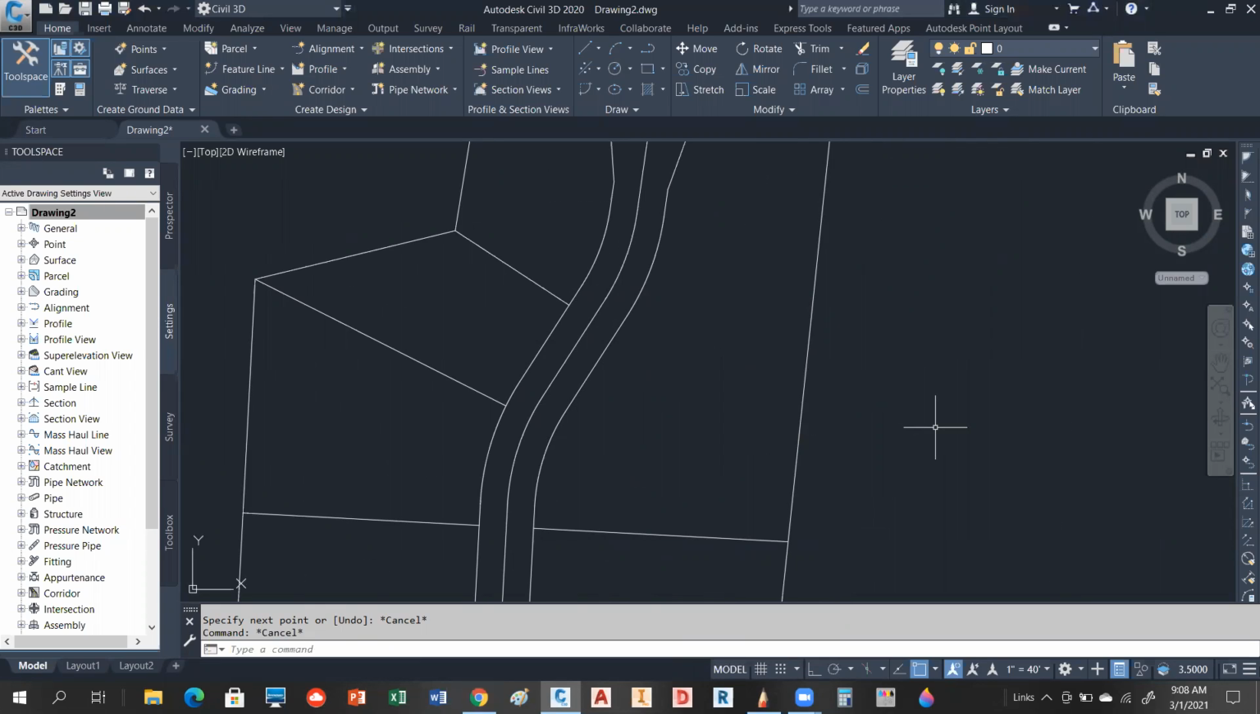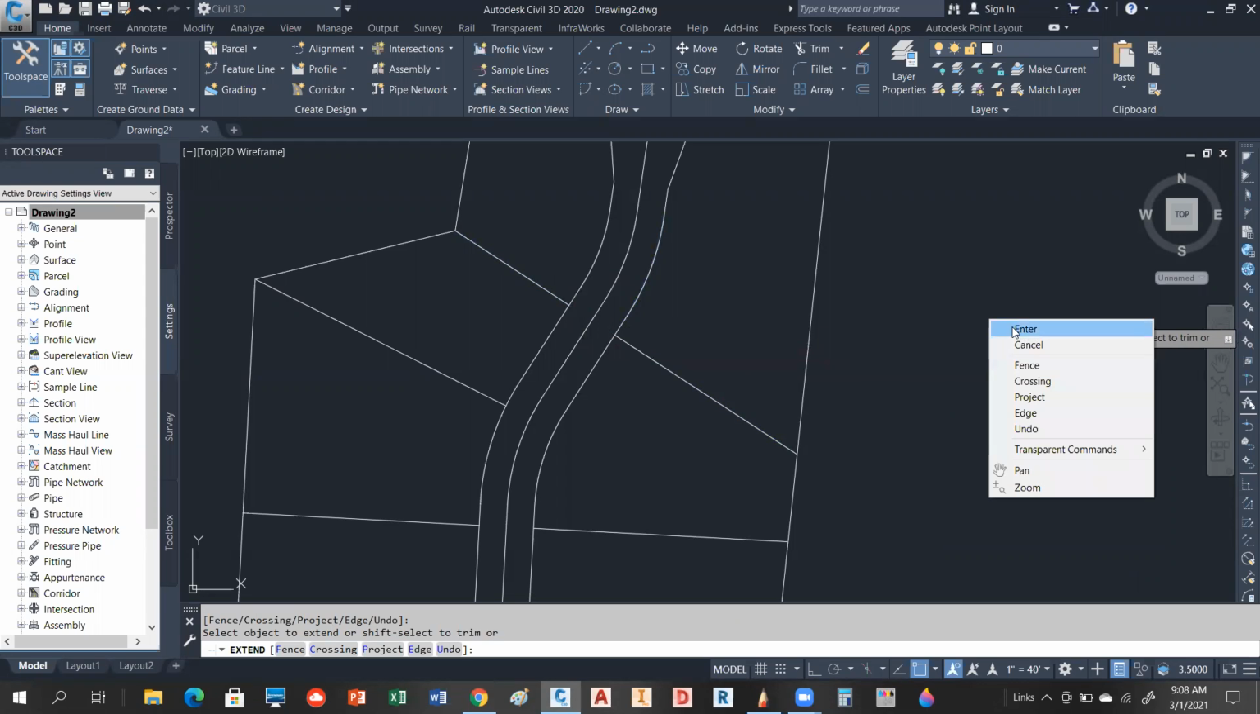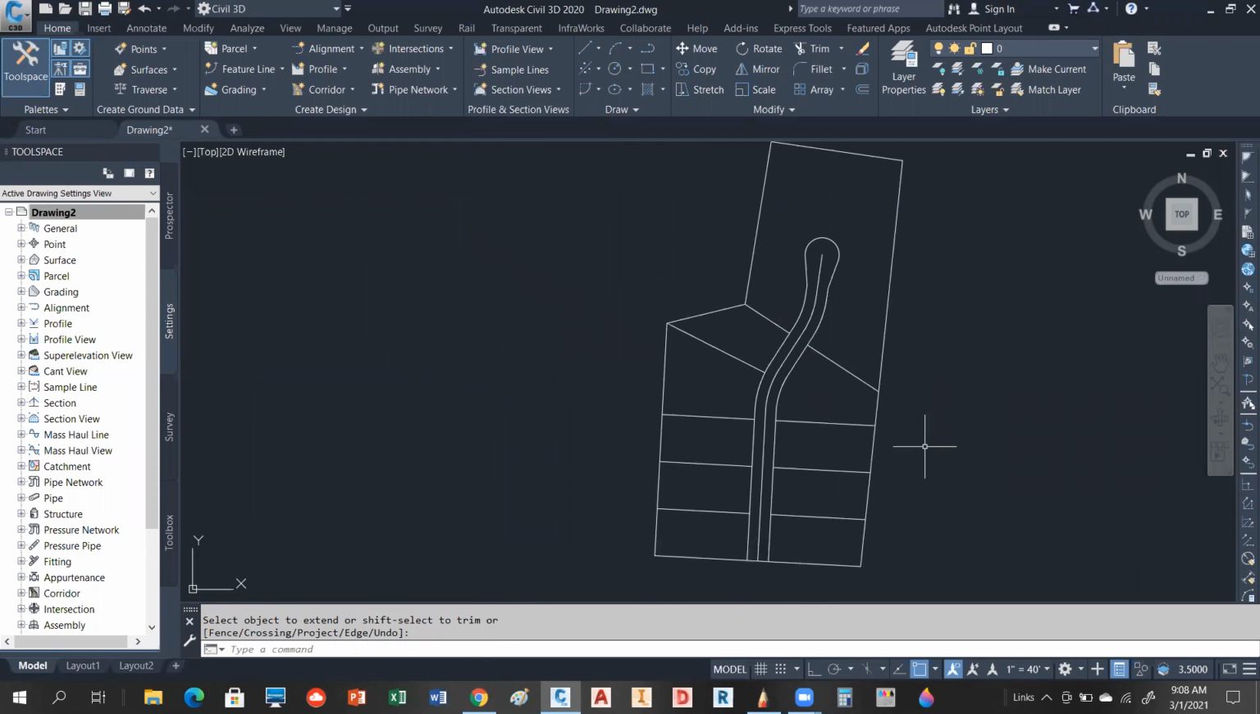So I'm going to go into the extend command, just type in EX and hit enter. When it asks me to select objects, I'm just going to hit enter again. So I'm going to select it, and then select it, and then select it. And then I'm going to hold the shift key and trim, and trim. So that allowed me to extend it and trim it at the same time, essentially.